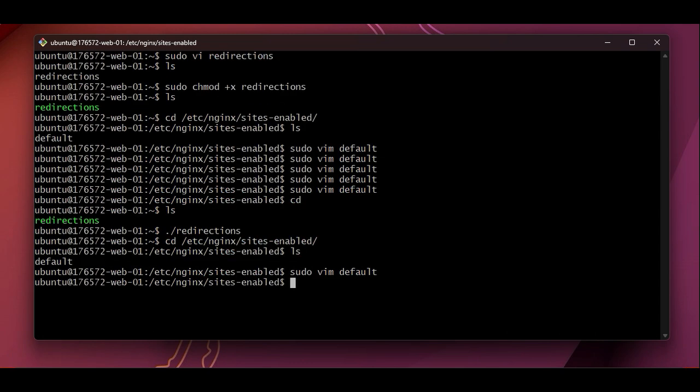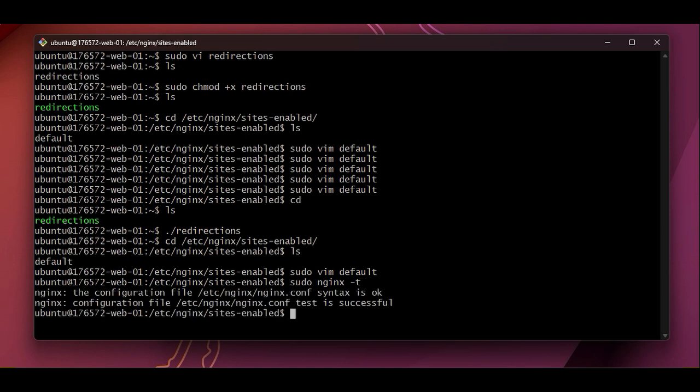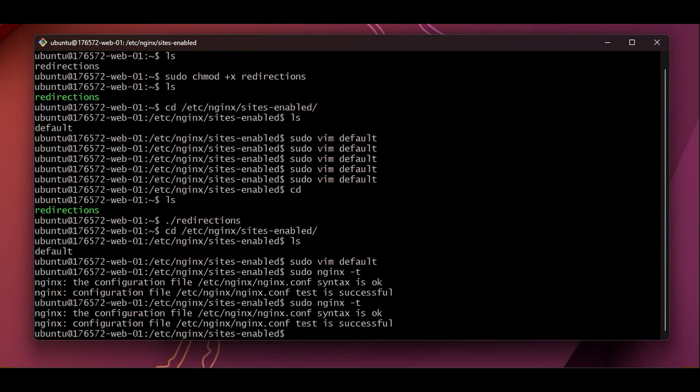Now it's good practice, when you carry out some activities in your configuration file, to test to see if those configurations were carried out properly. So we are going to say sudo nginx -t to test our configuration, and you can see right here that my configuration test is successful. Just to double check, I'll run the command again, and it says my test is successful.